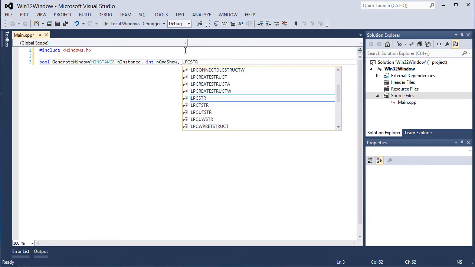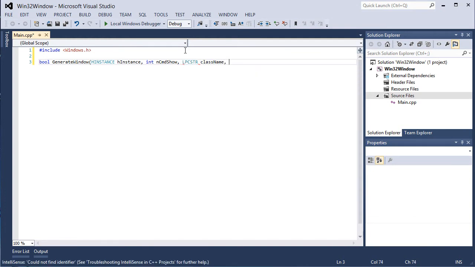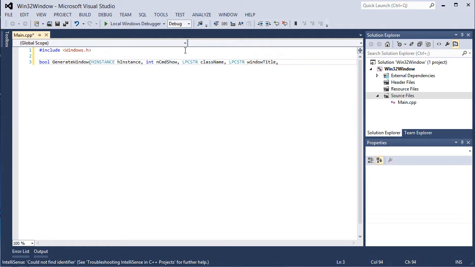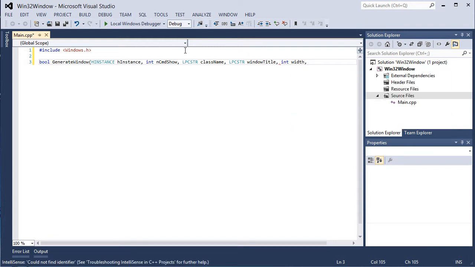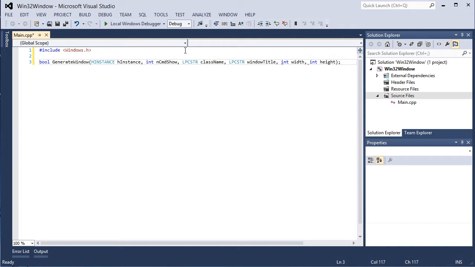LPCSTR strClassName. The window requires a class name, and we'll pass that to this function here. LPCSTR strWindowTitle. Whatever we want to name our window is what we will pass it here. Int width, how wide we want the window. Int height, how tall we want the window. Alright, so that's one prototype.